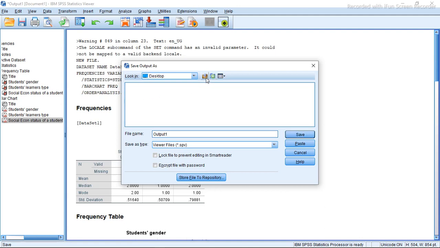Okay. I'm going to create a folder. I've created a folder and I'm going to call it MIU research class for SPS. You get, I open. Then I'll call this my output 1.